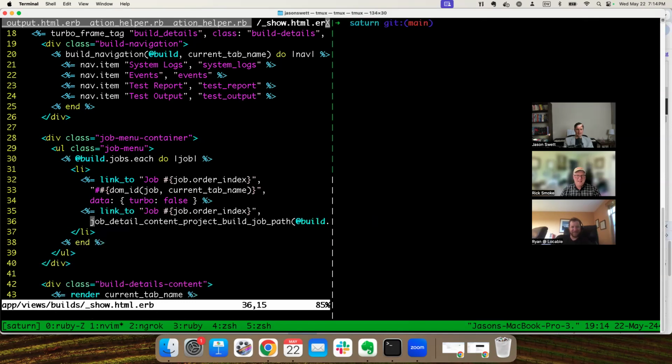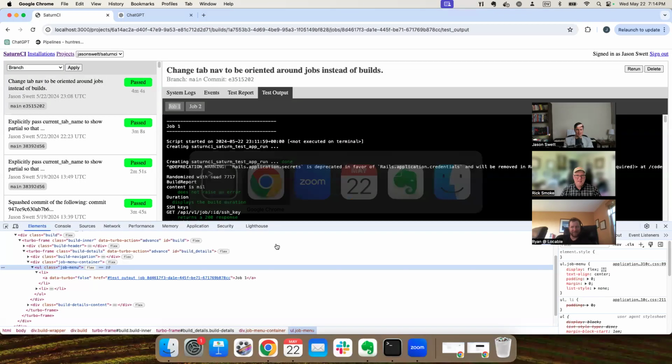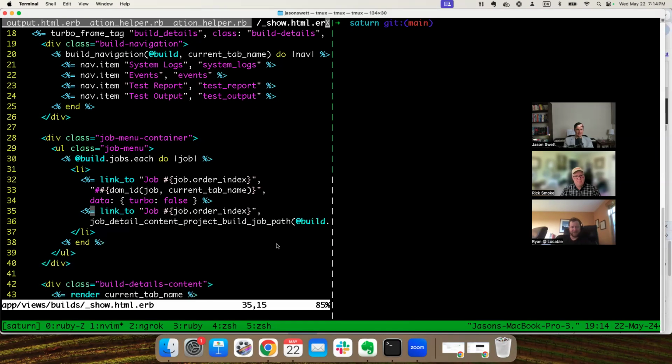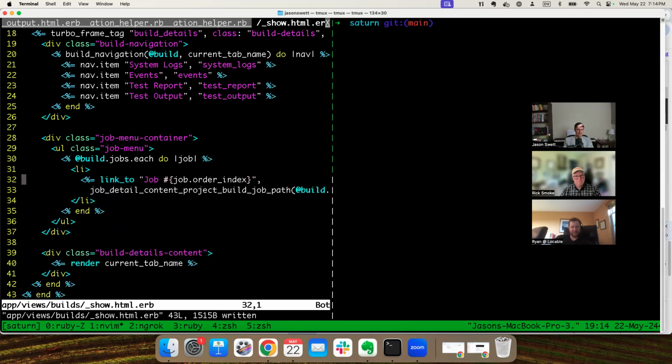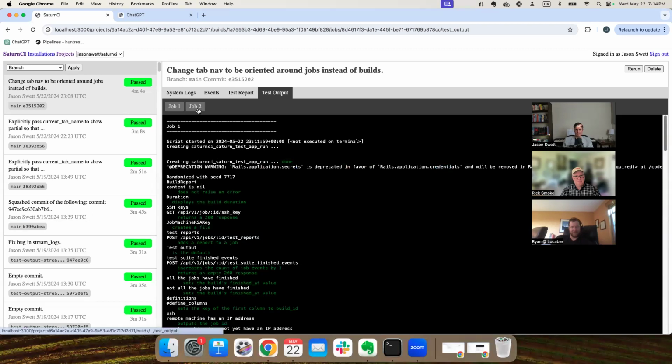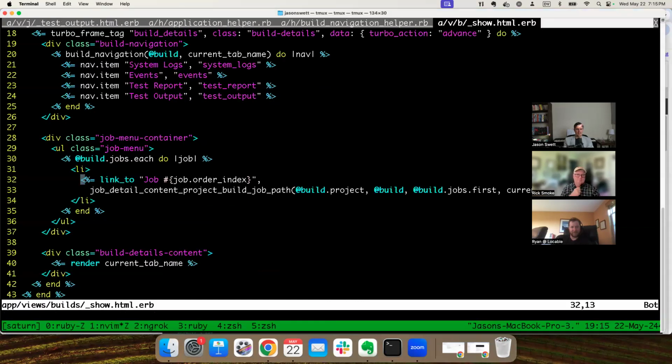Okay, that might work. Okay, it outputs the whole thing twice. Yeah, that makes sense. Okay, and we might not see any external indicator. Oh, also it's not doing the right job. I'm doing build.jobs.first, but it should just be job.